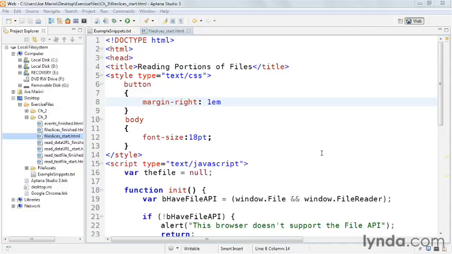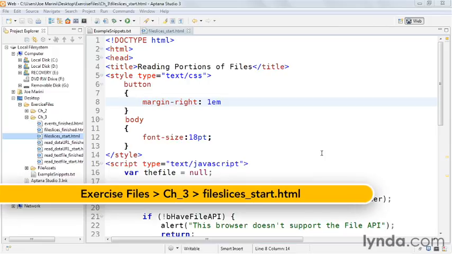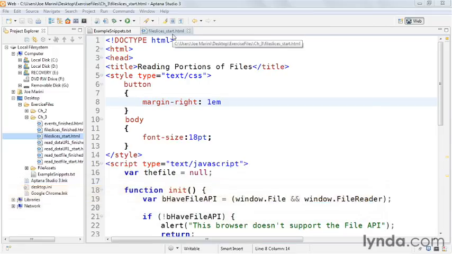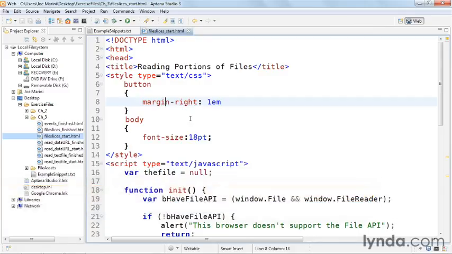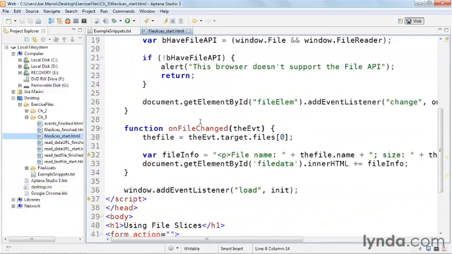All right, let's finish up by seeing how to read portions of files by using the slice mechanism. In this example, I've got my file slices underscore start file open, and I've got my snippets. Scroll down to the reading file slices portion. So let's take a look at what we're going to do here. Let me scroll all the way down to the bottom.